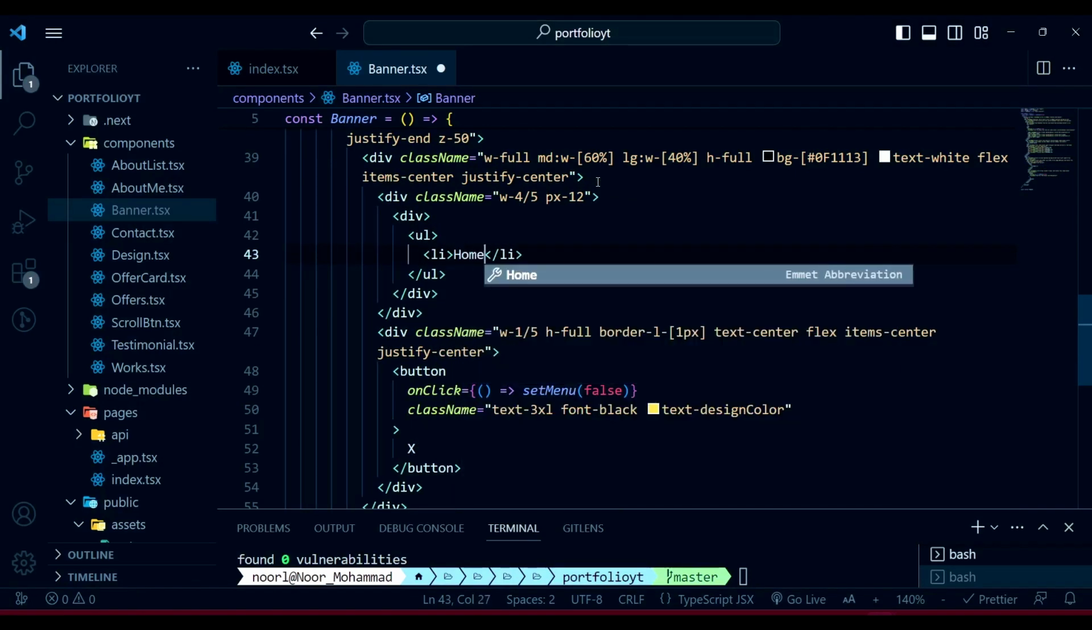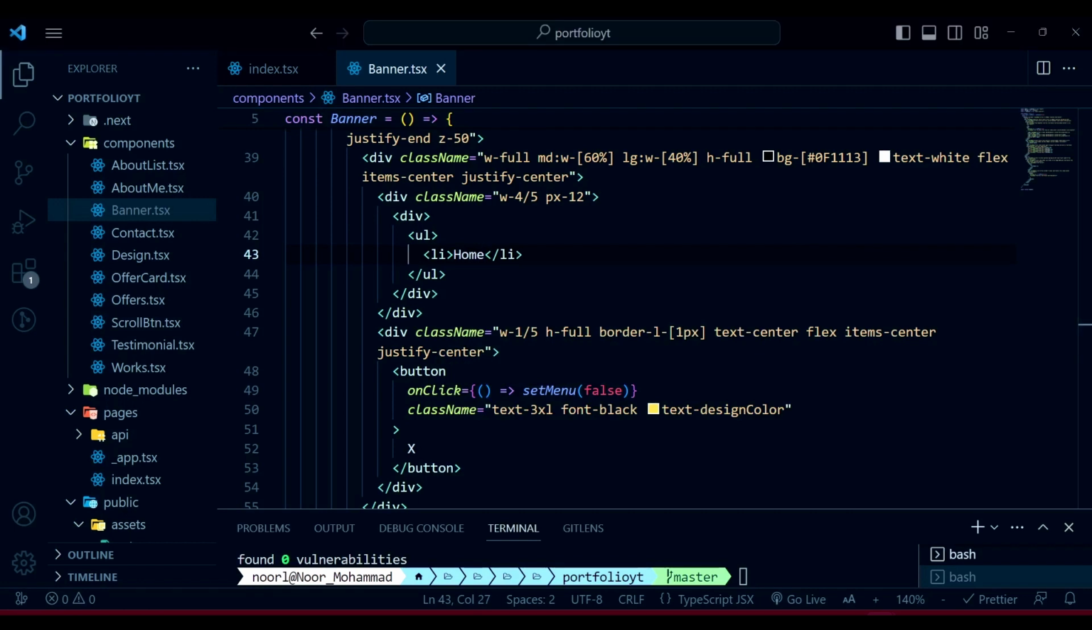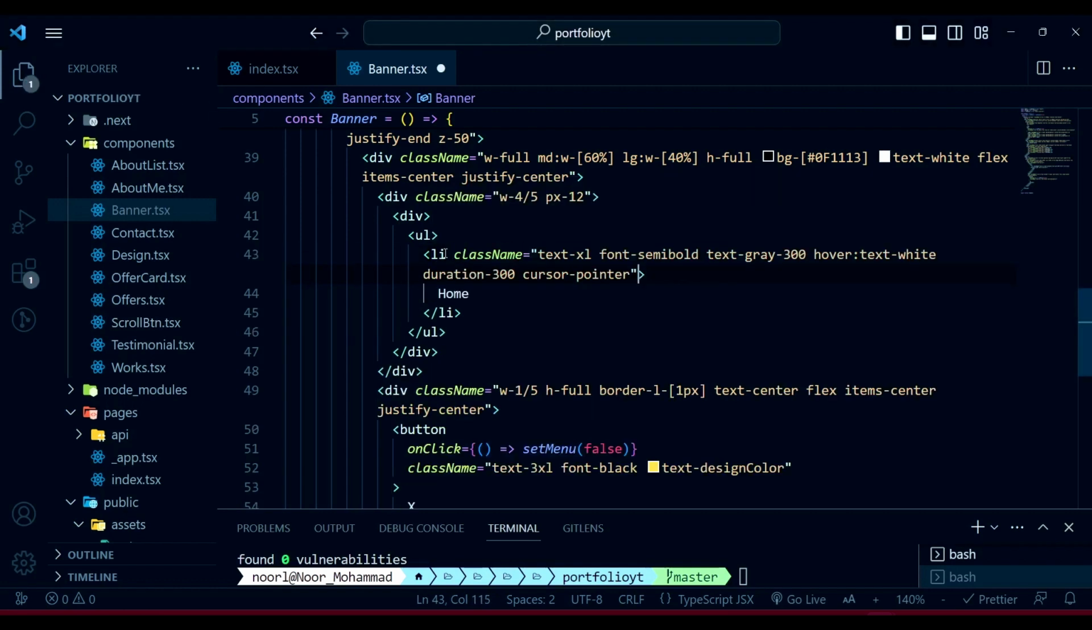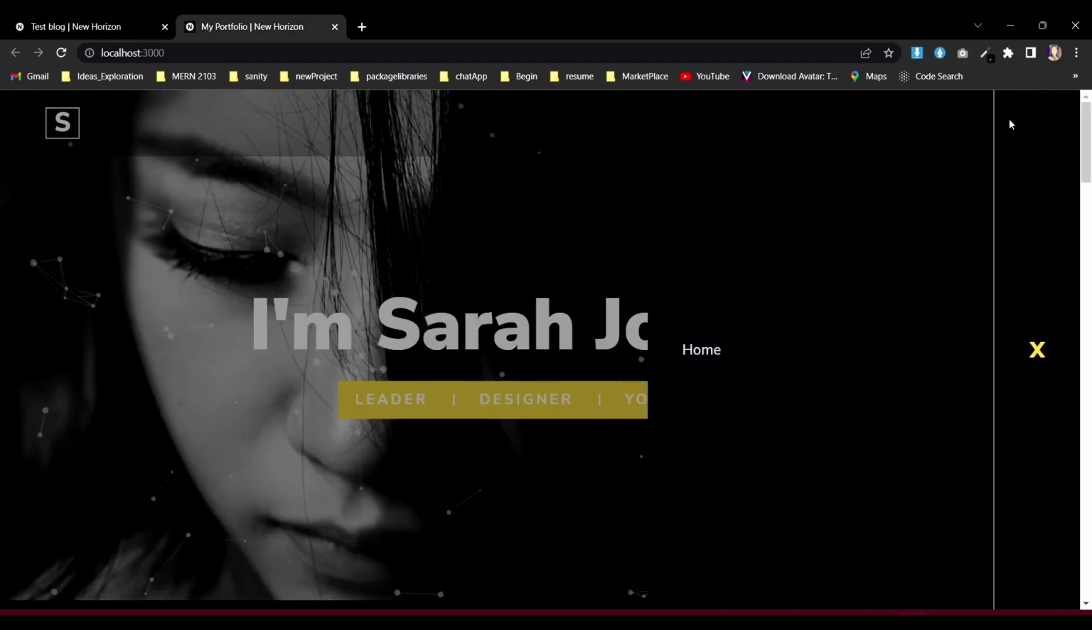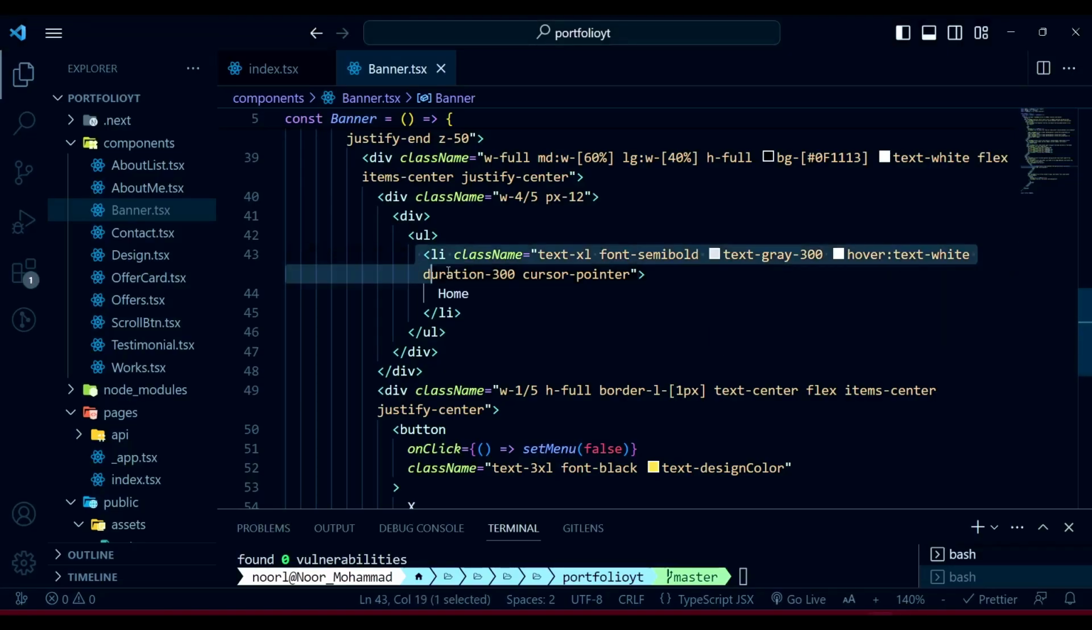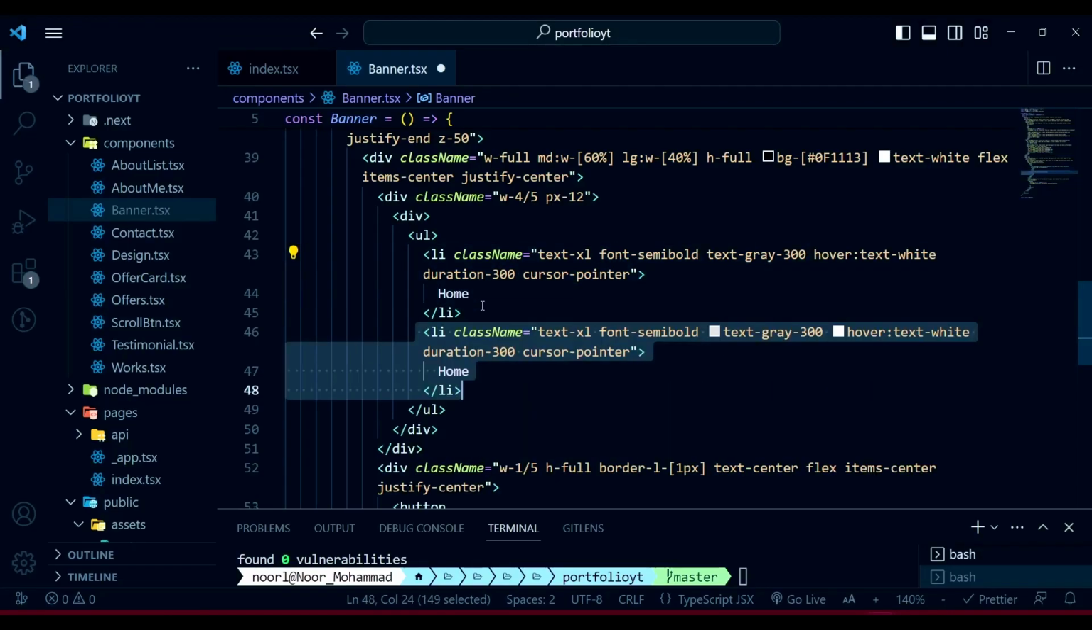Let's get a UL and an li. The first will be home, and for that li, I'm just going to grab some class name. If we save, we're going to see this is the home. As you see, if we hover, there is a little bit of effect. In the same way, we can create 2, 3, 4, 5.